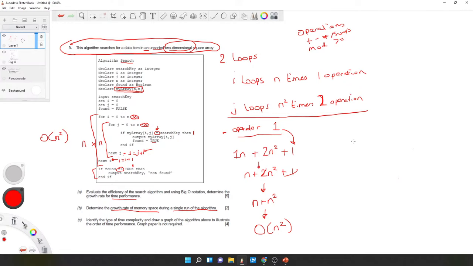So identify the time complexity and draw a graph of the algorithm above to illustrate the order of time performance. Graph paper is not required. Well, wait a minute. Time performance of the above algorithm? Well, we've just worked out that it's order of n squared. So, if I was to draw this, identify the time complexity and draw the graph.